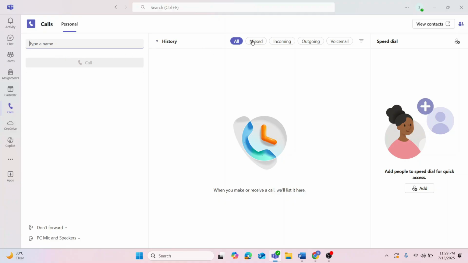So that's basically how you can make a phone call in Microsoft Teams full 2025 guide.